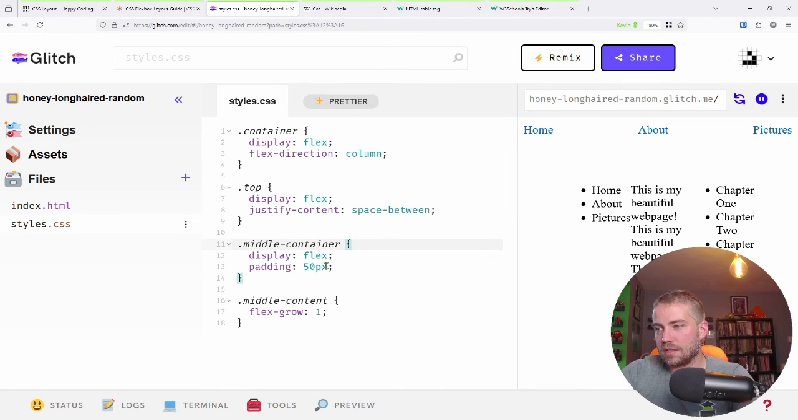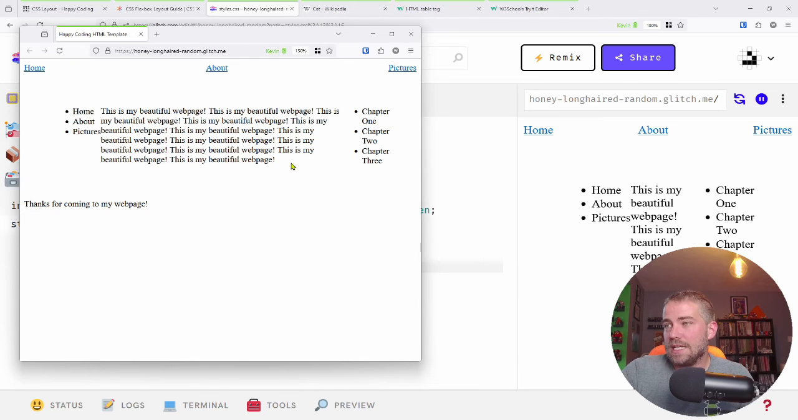Oh, I didn't want middle container. I wanted, so maybe I should pause and say I just made a mistake, which is a normal part of coding. So rather than just really quickly fix it, I'm going to spend some time to show what I did and how I will figure it out.